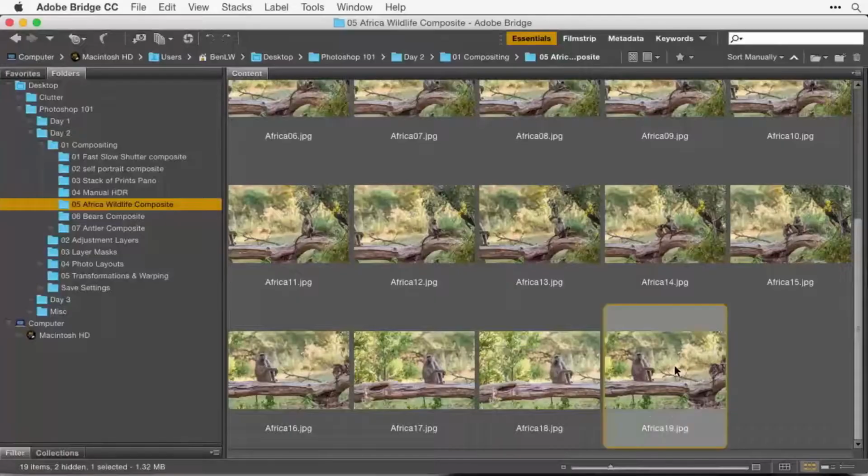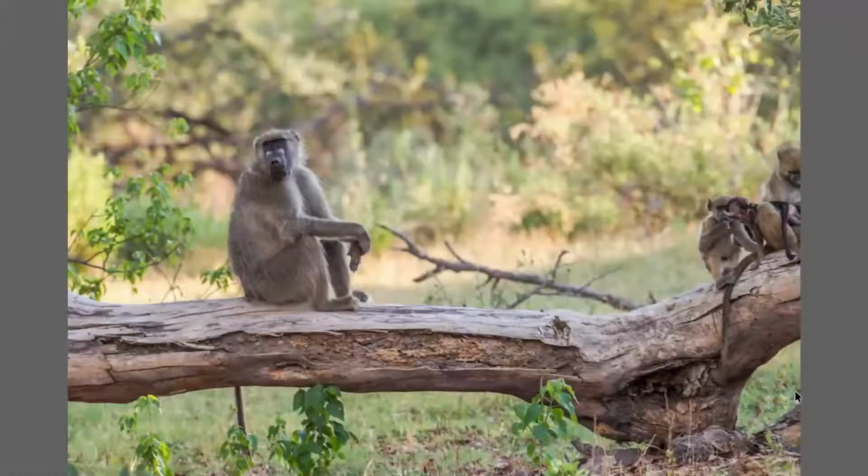So here is a sequence of images that I shot when I was in Africa. And I'm going to try to choose at least 2 of these, but possibly more, because I want to get a shot where I like the right and the left side of the photo at the same time.